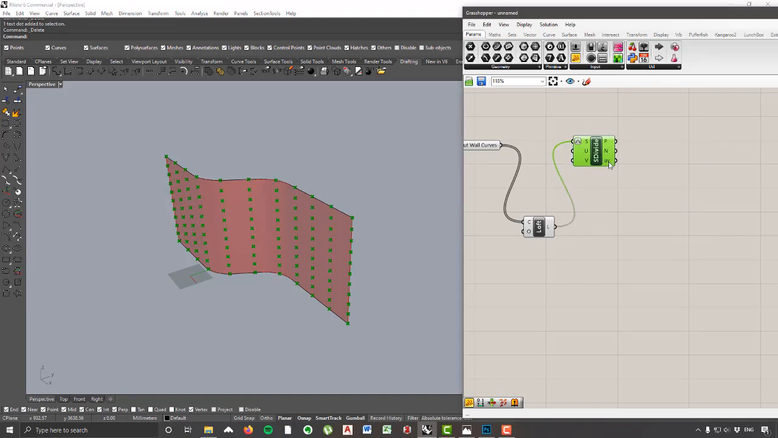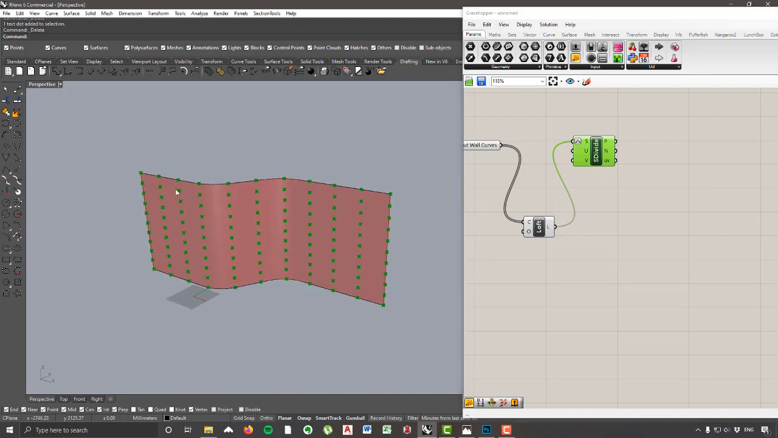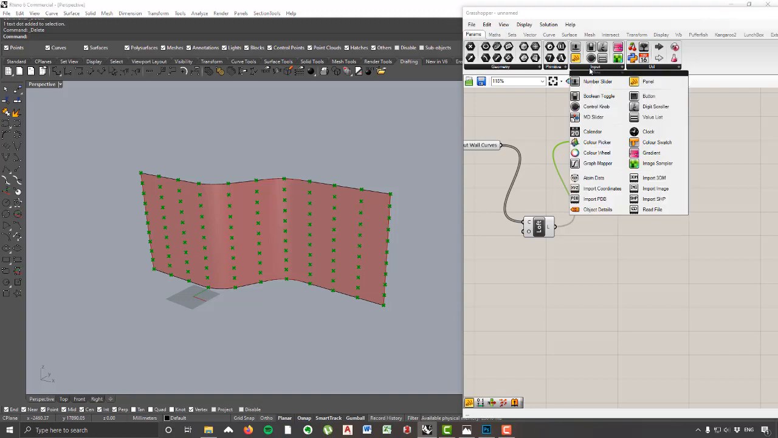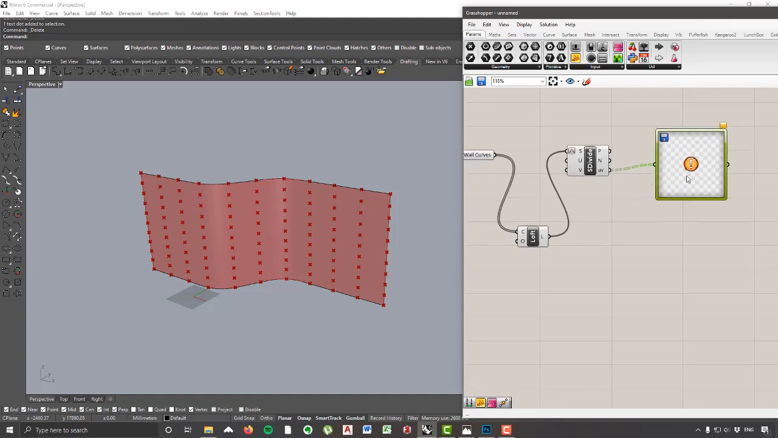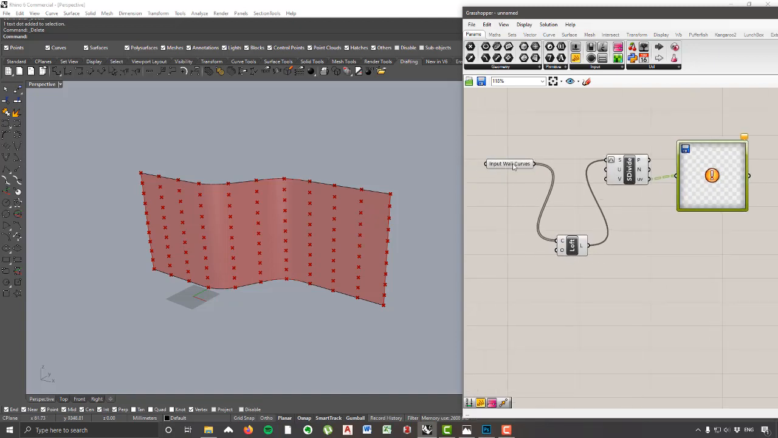Since we have the UV points, essentially what we are going to do now is sample an image. To do so, let's go to Params, Input, Image Sampler, and we'll take our UV points and plug them into the image sampler. So your definition should look like this.